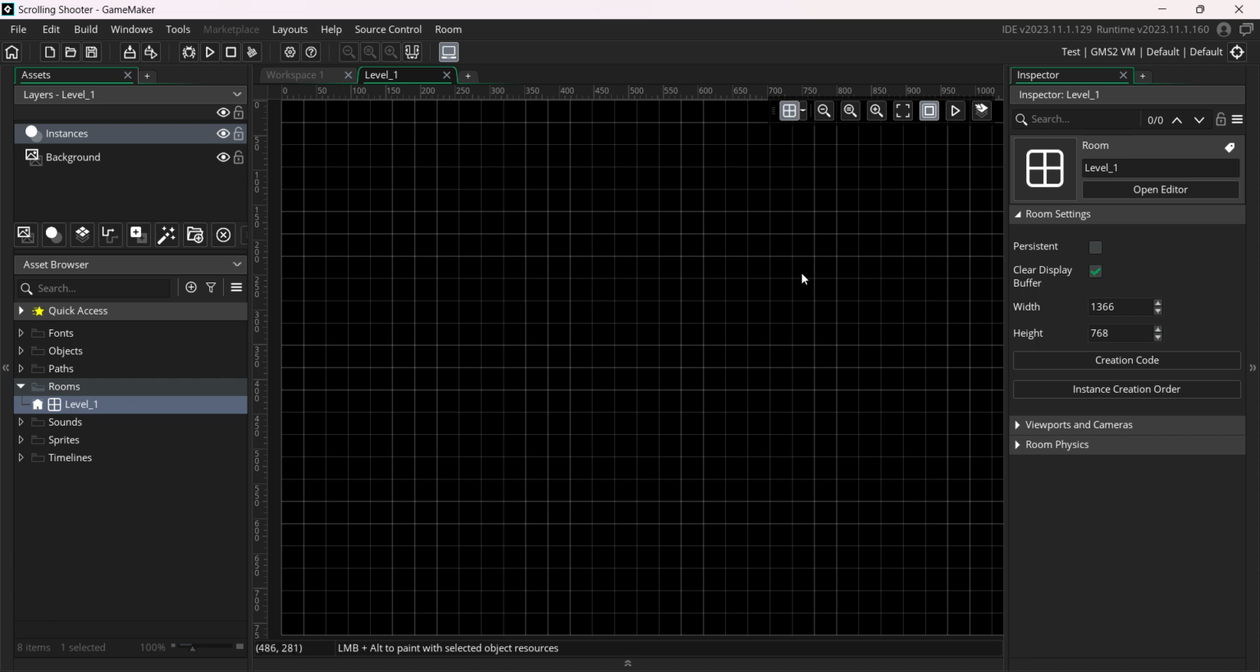Okay. As far as the room settings, we're going to keep these. This is how big the room is: 1,366 pixels wide, 768 pixels high. So we're going to stay with that. We don't want the room to be persistent. We will clear the display buffer for right now. That is fine. So all these settings are good. We don't need to worry about viewports and cameras, and we don't need to worry about room physics for this game. So right now, this looks pretty good.